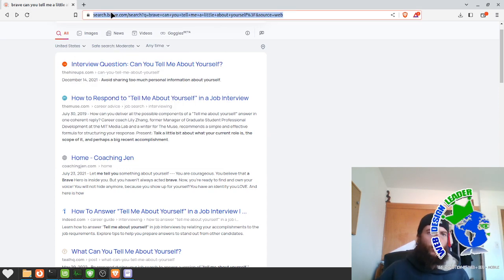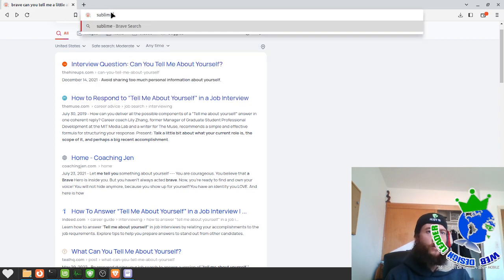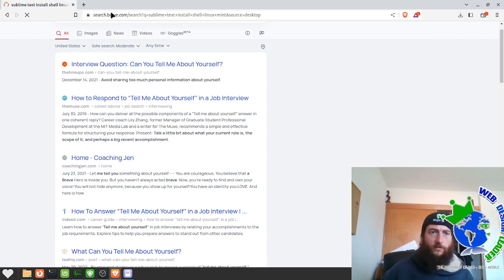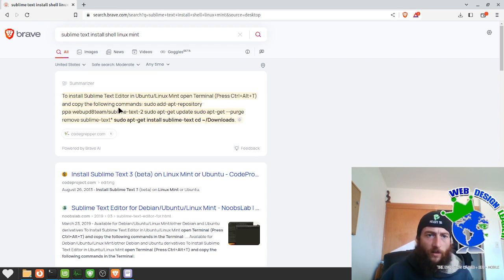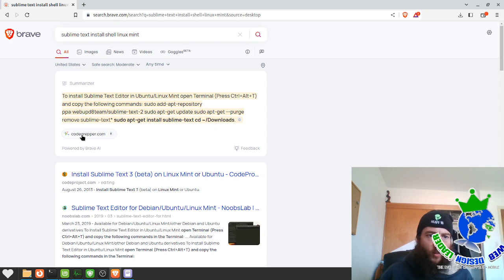I don't want to get Sublime Text because that's a nice one. Sublime Text, install, shell, Linux Mint. Look at that. See, the AI from Brave, sometimes it's really nice. I love how it just auto-highlights these things. It's telling us how to add the repository.